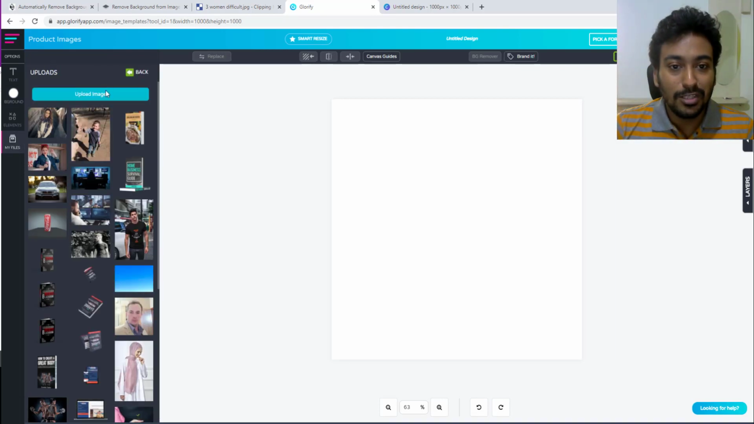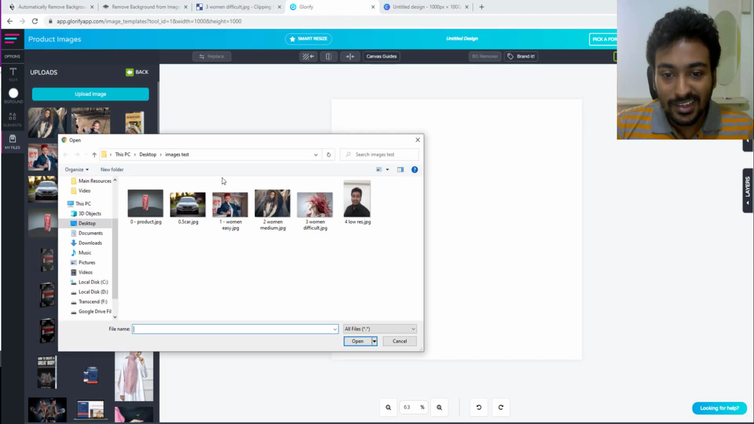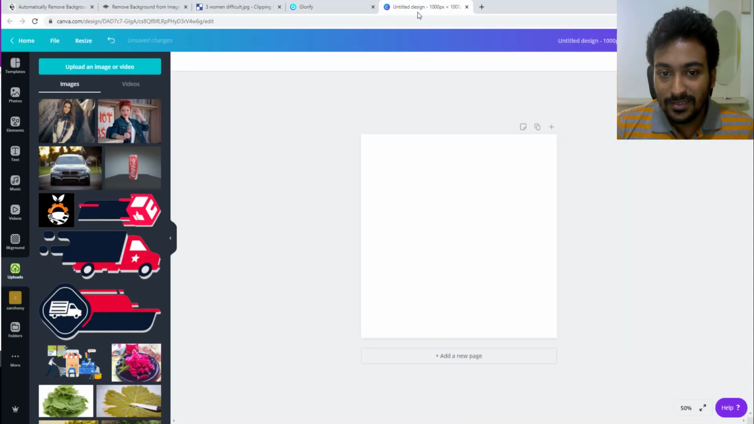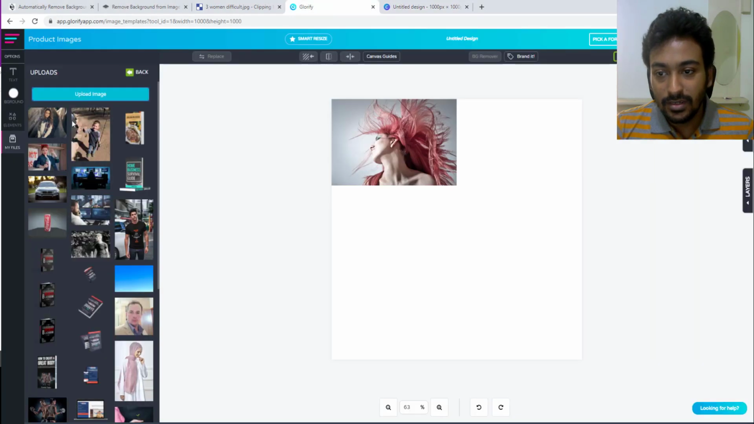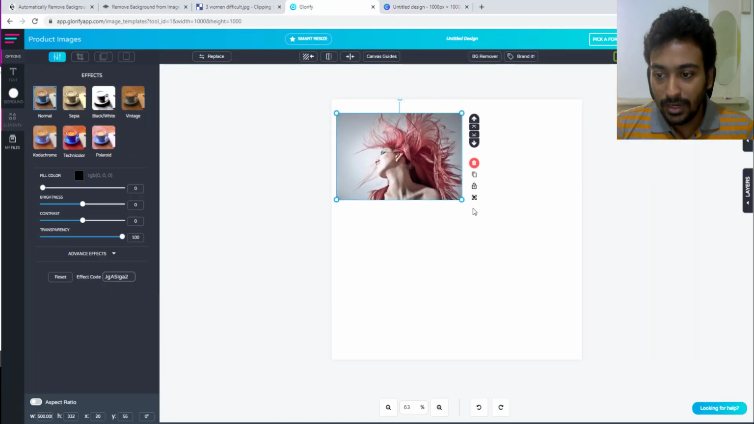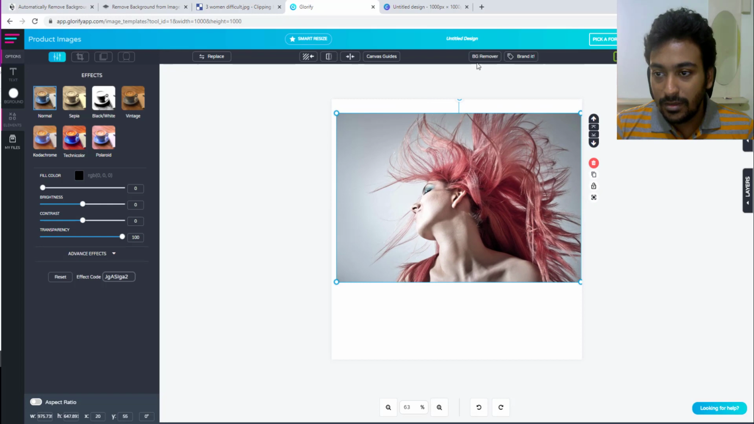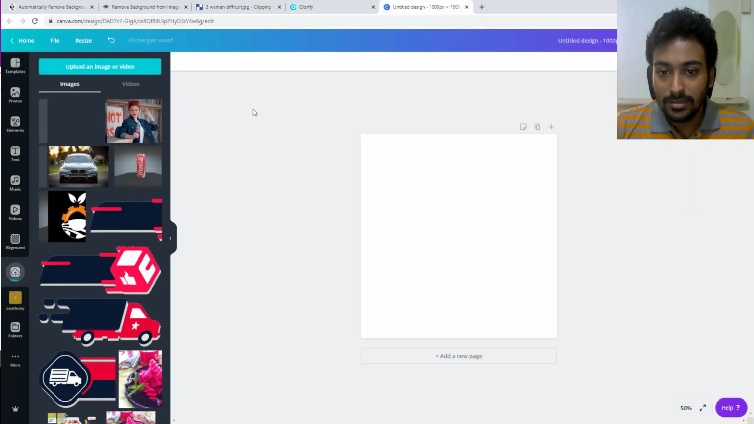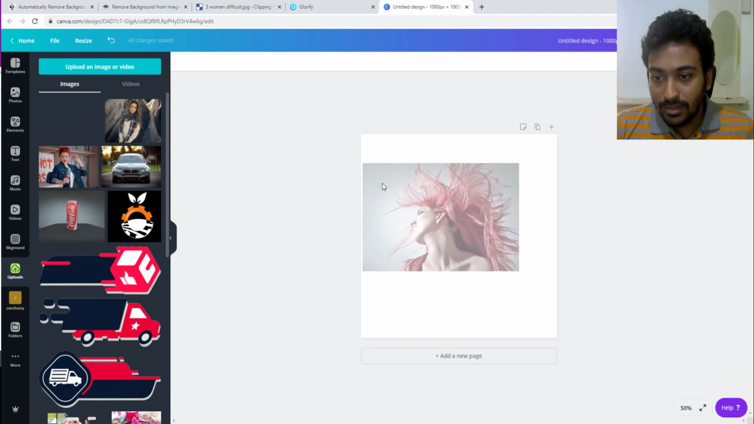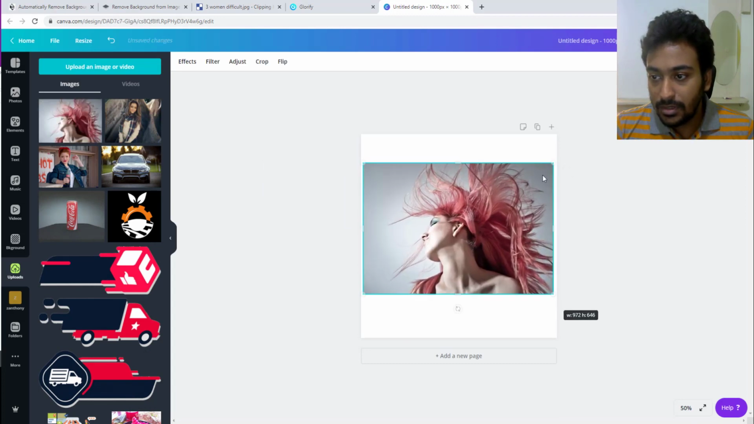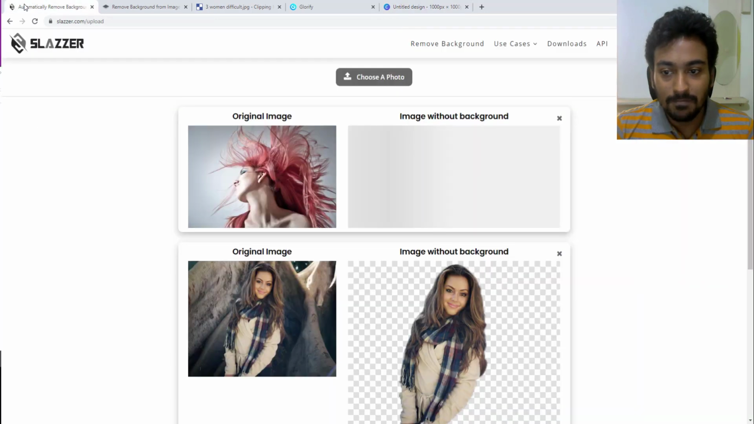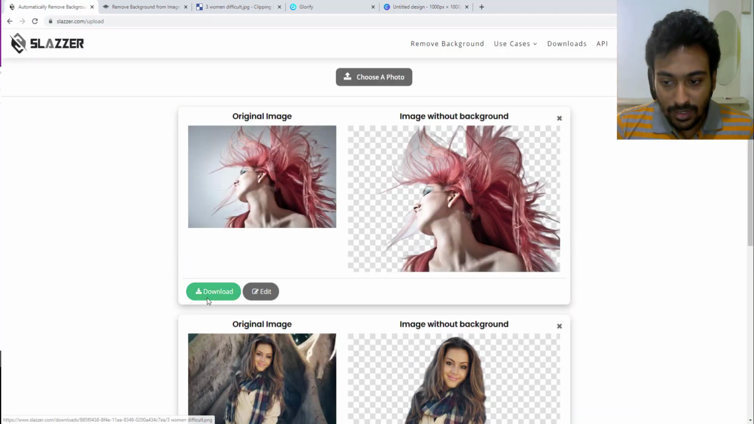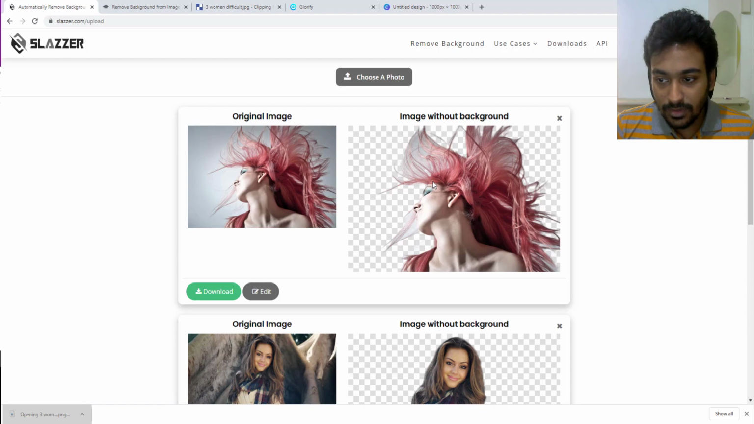I need to find a much better camera angle, guys. Let me take this, upload, take that, drag, make it bigger, select background, remove. Yes, similarly here, open it up, effects, background remove. Okay, let's see Slazzer. Let's download and see.